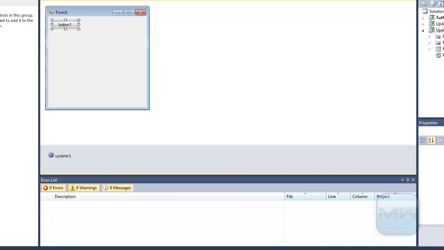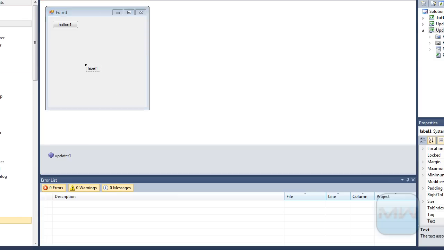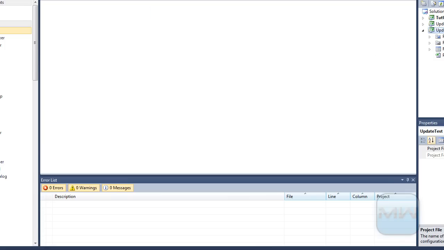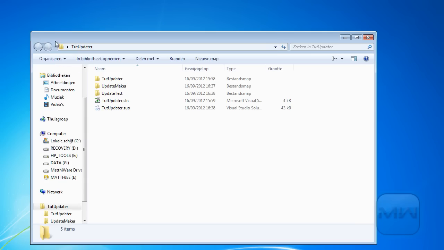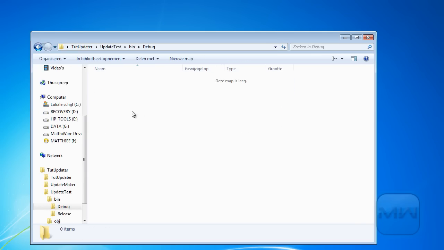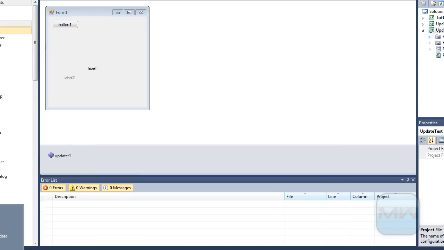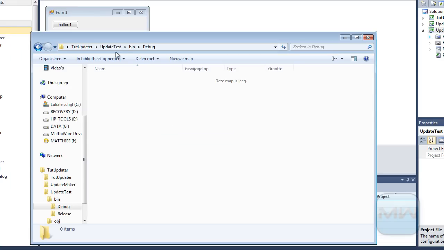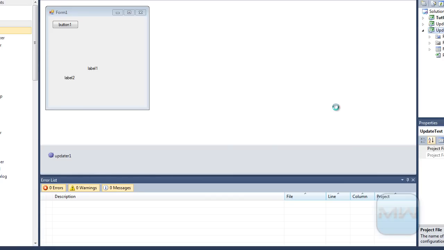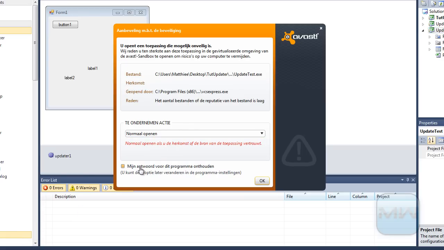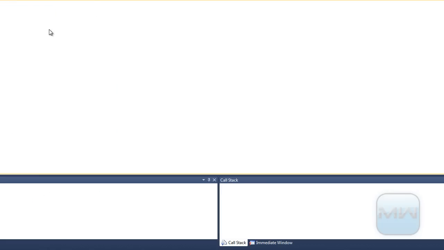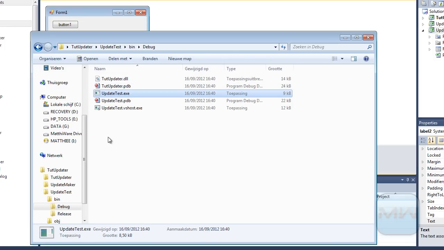This is version 1.2, where we have some random labels on it. Rebuild it. Updater test binary debug. Not that one. Okay, so now it added it. Version 1.2.